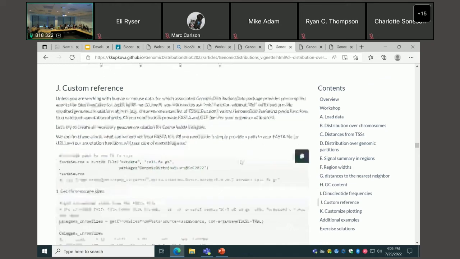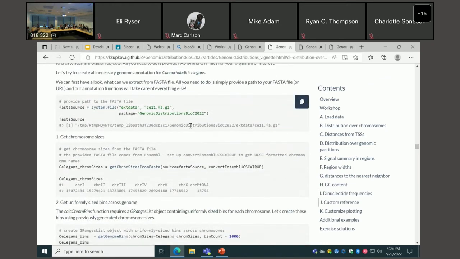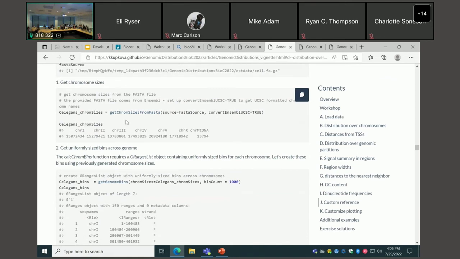So let's see how we can build those references. Let's start with the FASTA file. In this package, I actually provided a FASTA file and GTF file from C. elegans. So you just basically need to give us a path to the FASTA file locally on your computer, or you can even just give us a URL. And then use our function. So, what do you need?